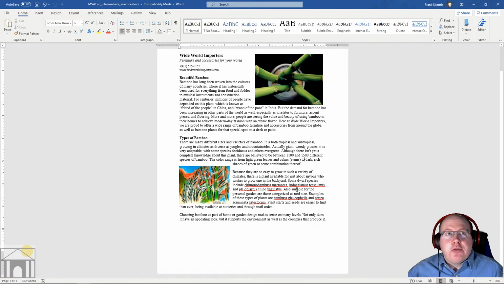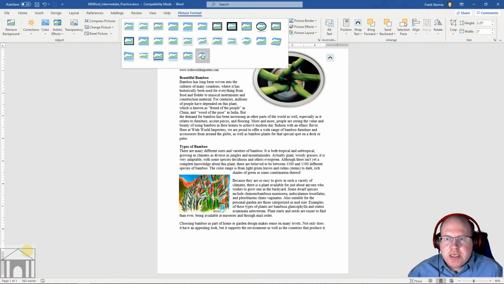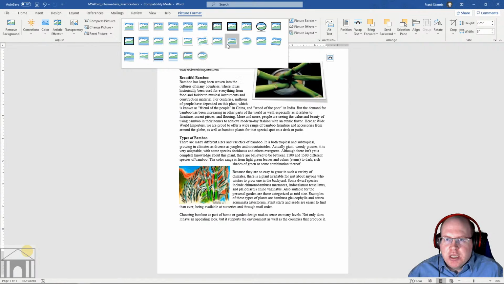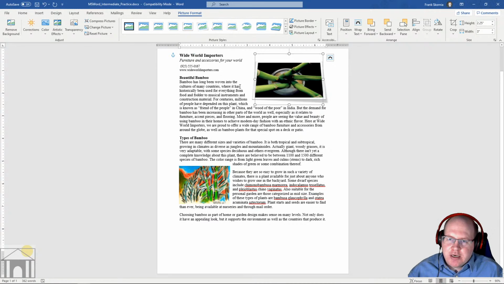So now, some of the other things that we can do with the picture, now that we have it in our Microsoft Word, let's look at some of these picture styles. Remember, click on the picture here, Picture Format, and we'll look at some of these picture styles. They can do some really neat things like add frames, or this one here lays it like a picture lying flat on a table. So if I click on that, it's really interesting.